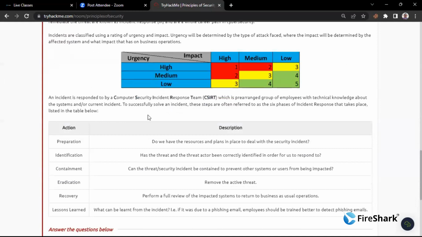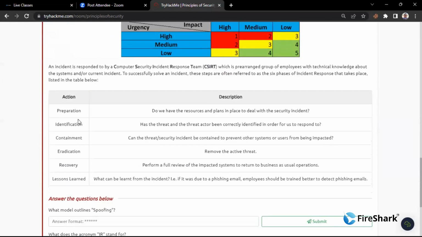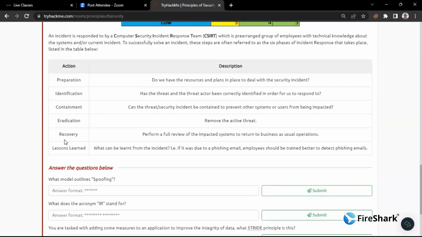In incident response, these are the incident response management phases. As I told you, in the preparation part, all the resources and plans are made and the teams are made for when a security incident occurs. In identification, which incident has occurred, what attack has occurred, is identified. In the containment part, for example, if the attacker has attacked one system of an organization, that system is contained so that it may not spread to the other systems.